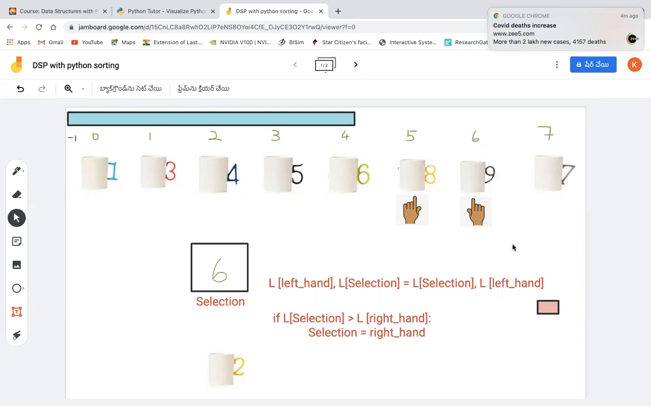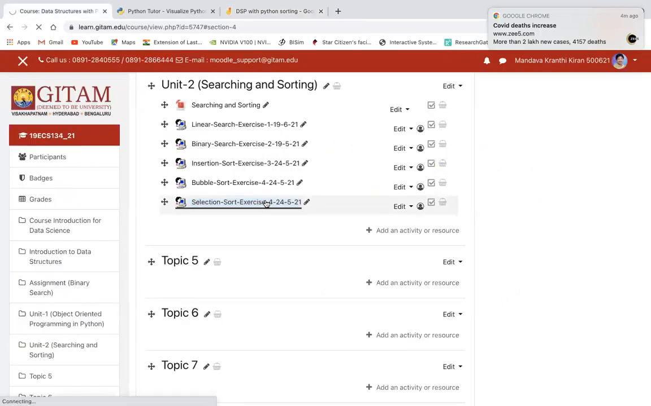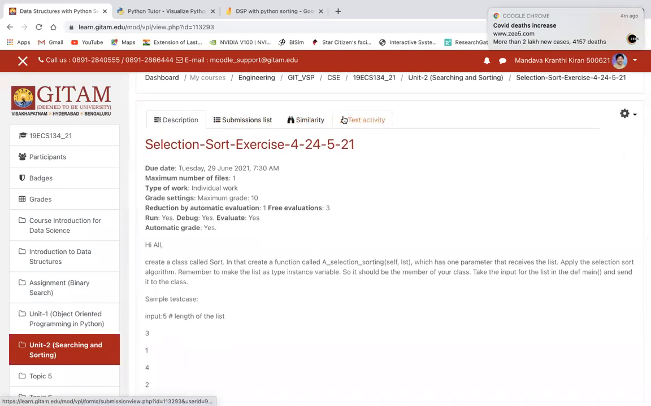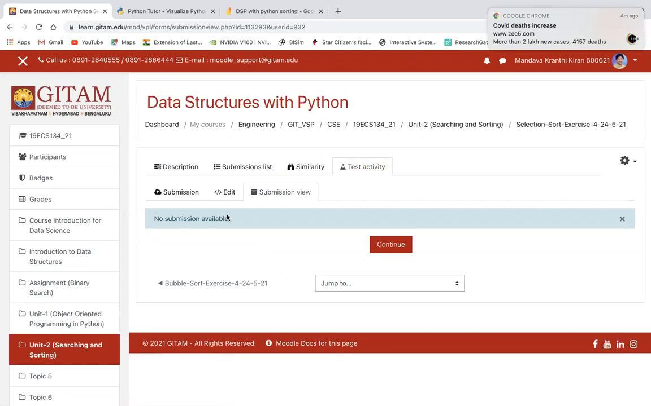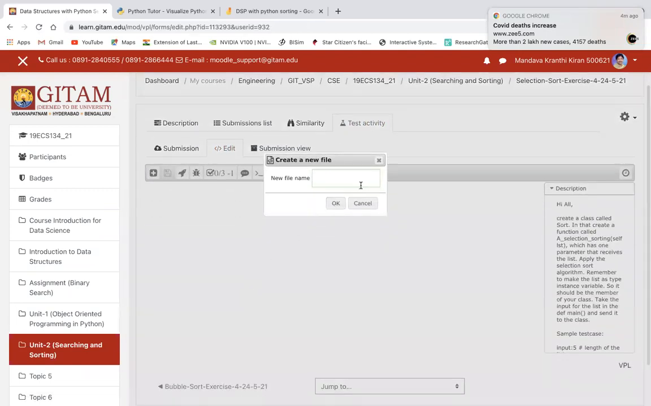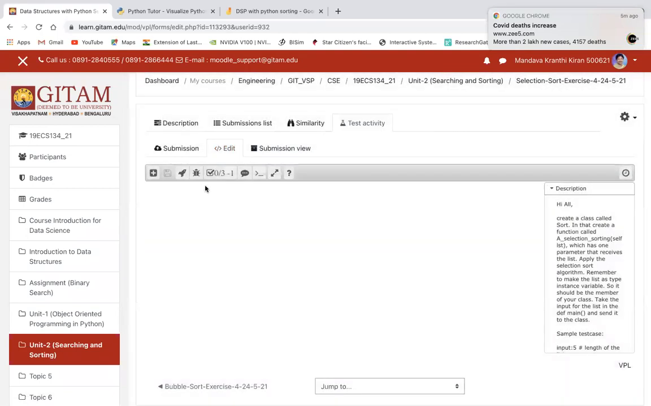So I have opened the assignment for you. You can go to the assignment, selection sort exercise, and you can simply open your editor. Write the program here itself. You know how to put the .py file and all. Write the program here itself. Run it first. Run it a number of times to see how it is working properly. And then you can come back.